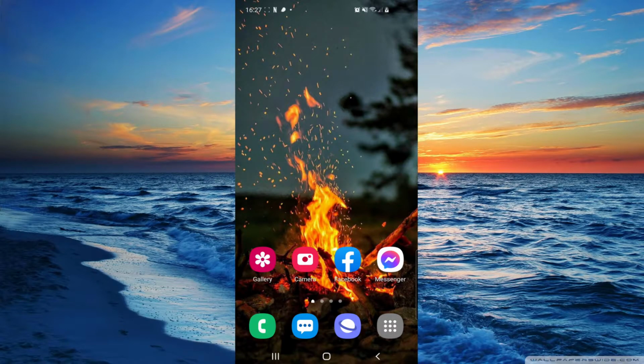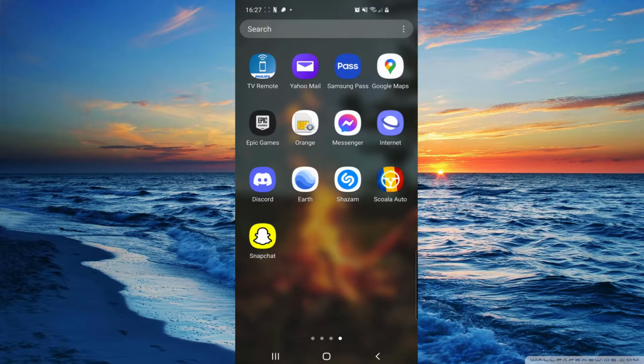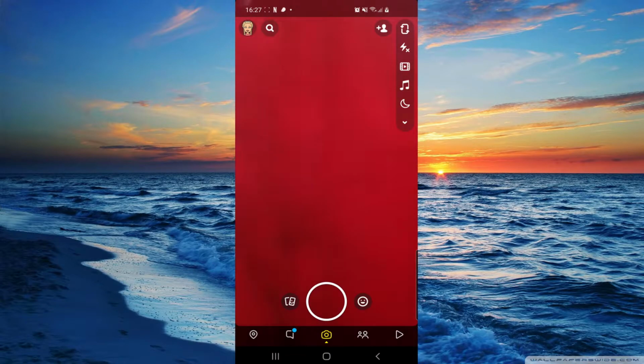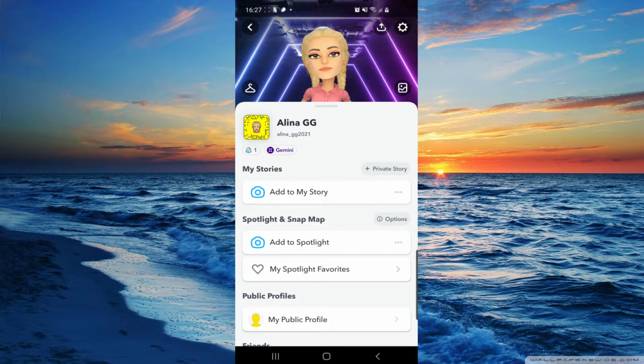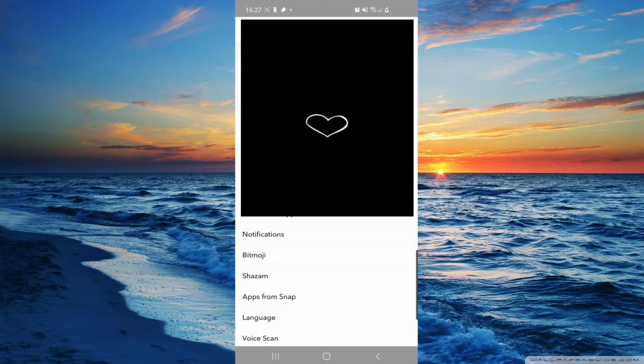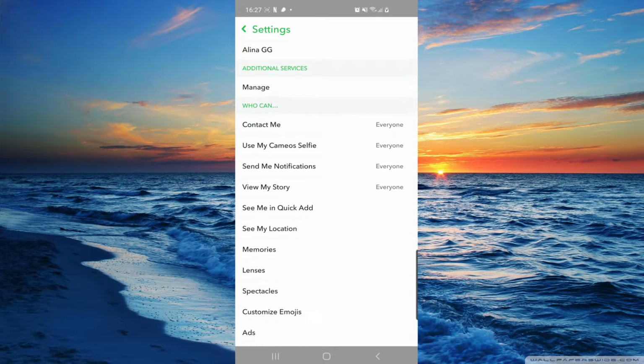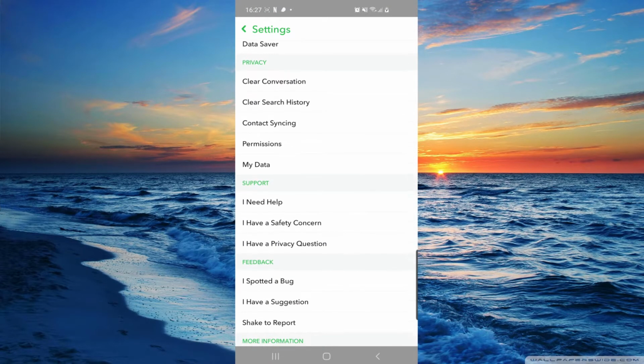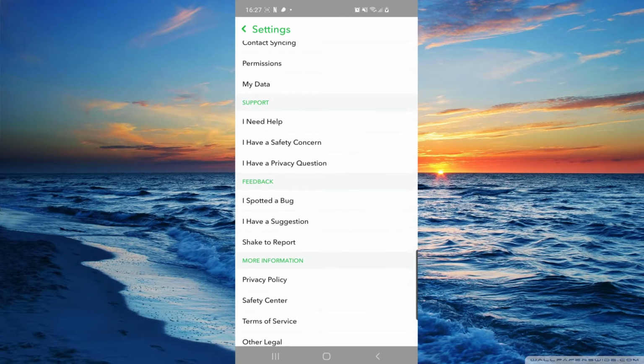In this video I'm going to be showing you how to report a bug on Snapchat. So for that we have to go on our Snapchat app, and then you'll have to go on your profile, which is in the left top corner, and then from here you have to go to settings, and then from here you have to scroll down until you find the feedback option.